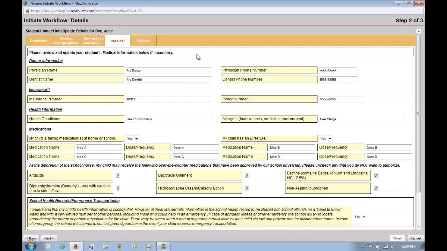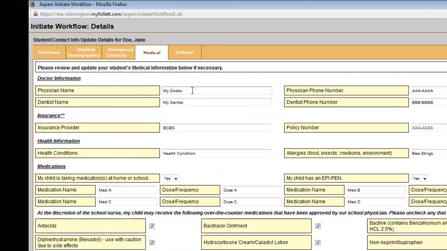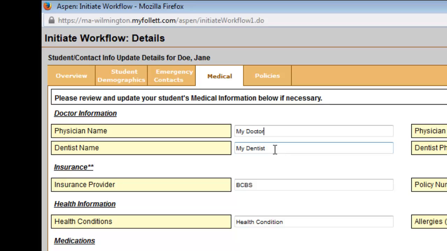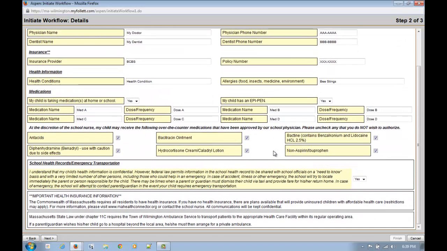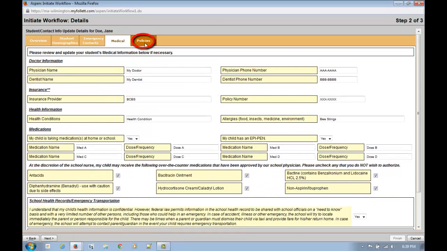If you've not filled out the medical information in Aspen previously, all of these fields will be blank and you would just need to click into each one and fill out the requested information. Make sure you scroll clear down to the bottom so that you can read all of the disclaimers listed. Once you've finished, click on the Policies tab.